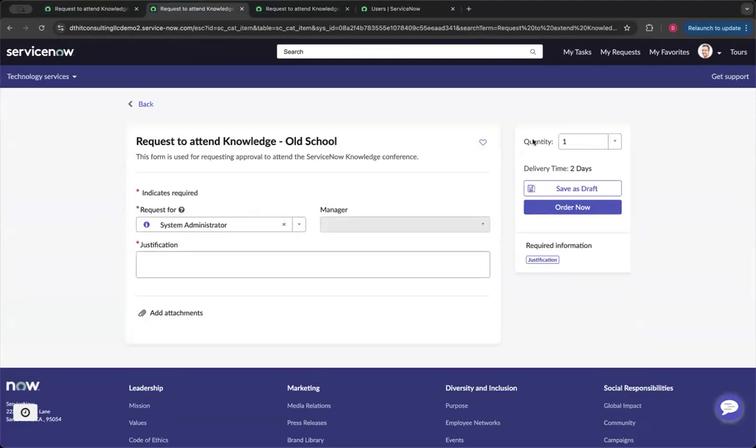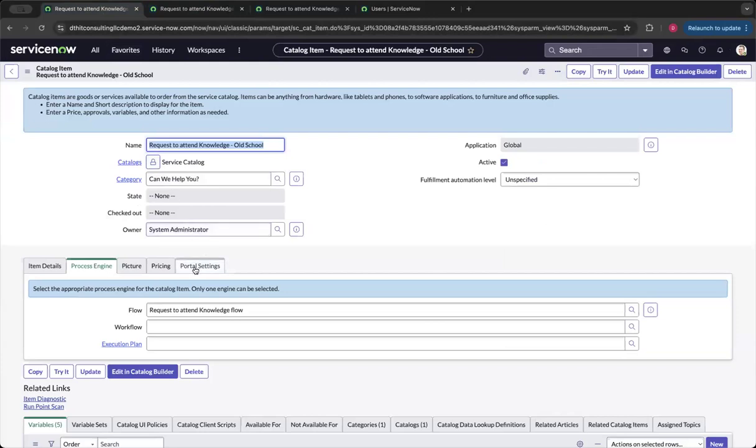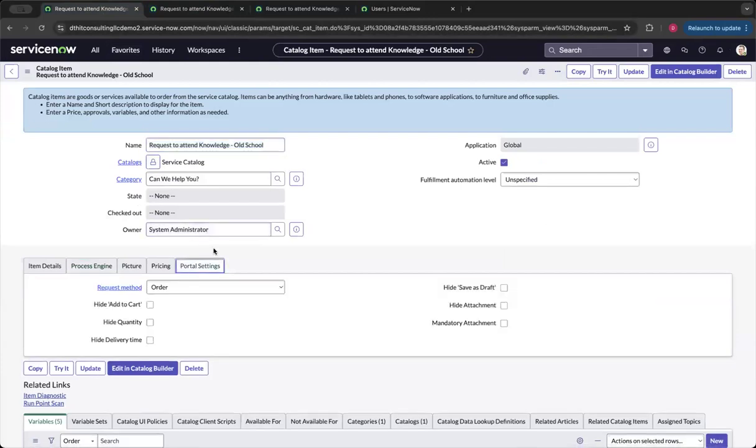Now there's so many options I could have chosen, like taking off quantity, delivery time, etc. Actually, let's go ahead and just do that really quick. So on the portal settings of that item, I could say for my request method, I don't want to do order. I want to say they want to submit. When they do that, it automatically hides add to cart, quantity, delivery time.